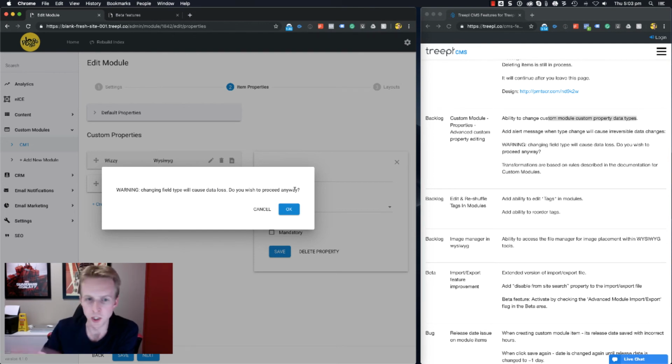But obviously, some fields are better suited to switch to other fields than other ones. Like it's hard to change a date to a WYSIWYG or something like that. So there's going to be mixed results there. But it was working pretty well in my tests.